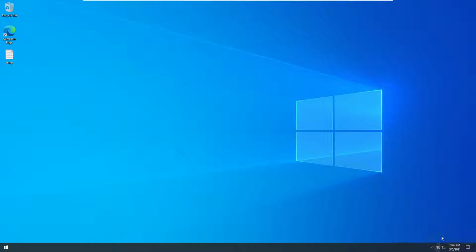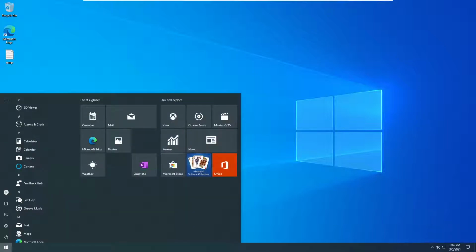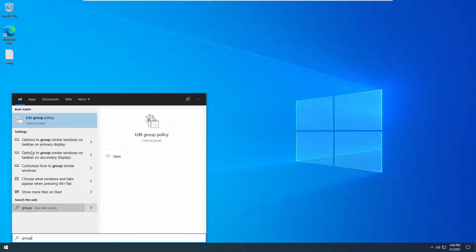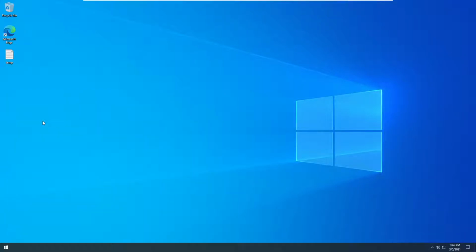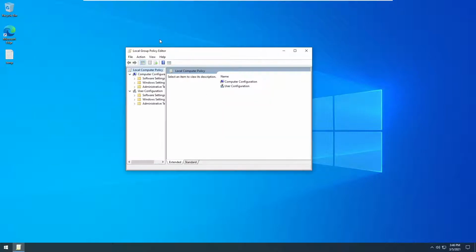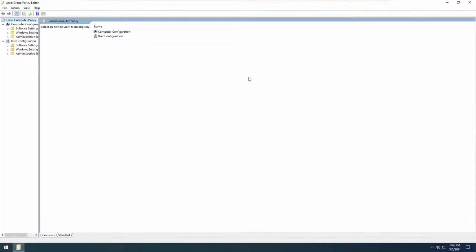So let me get rid of that. This is how you get to it. You type in group, and it's going to say edit group policy. You want to go ahead and click on that. And then it's going to bring up this little window here. Okay, here we go. So we can go ahead and make that bigger.